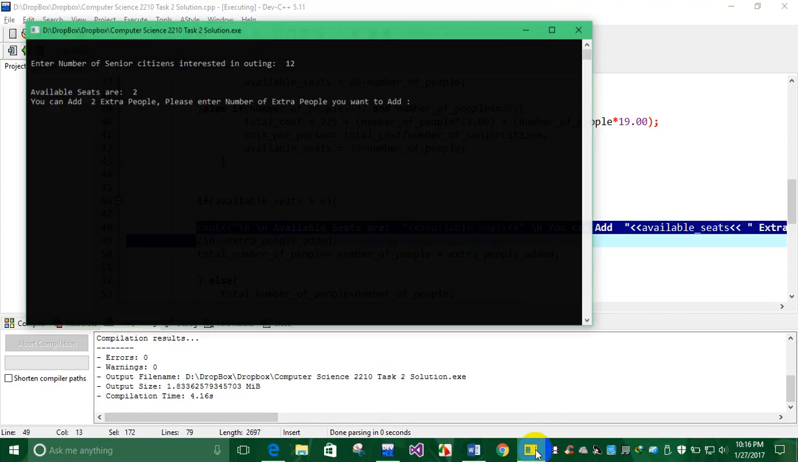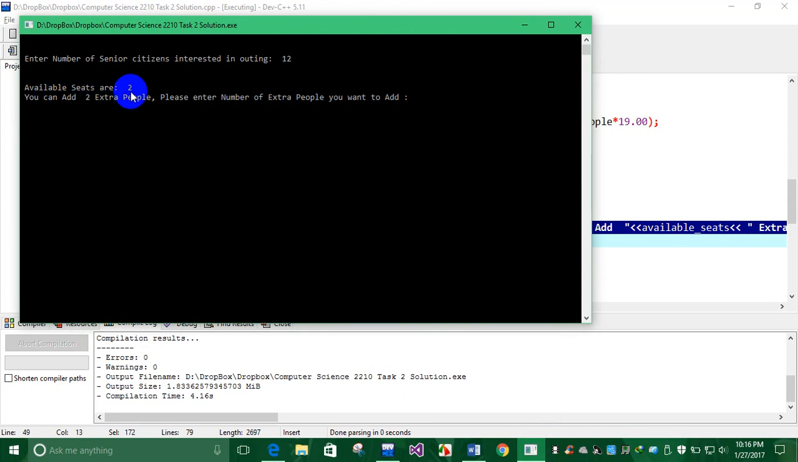As you can see over here, available seats are 2. You can add 2 more extra people. Please enter the number of extra people you want to add. Let's say I am writing 1.